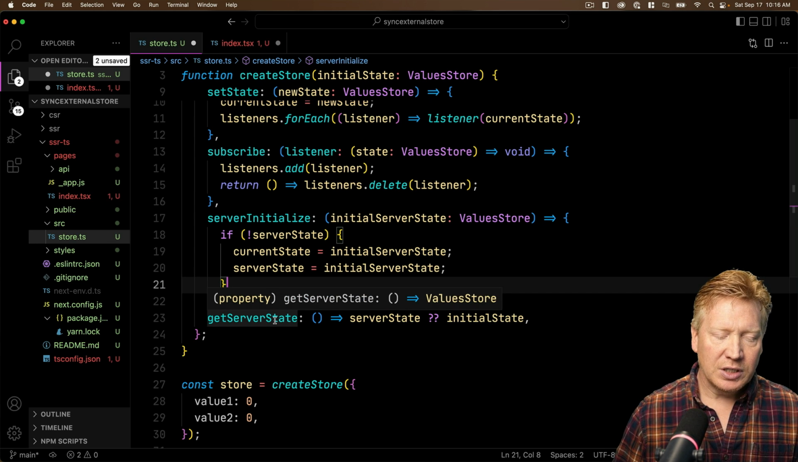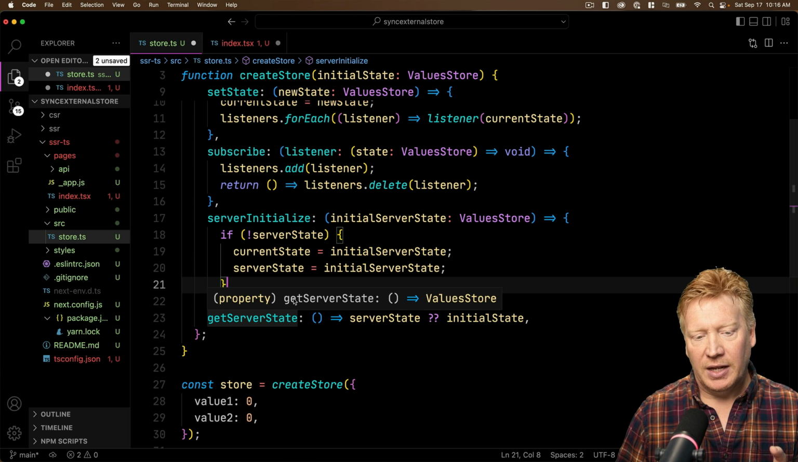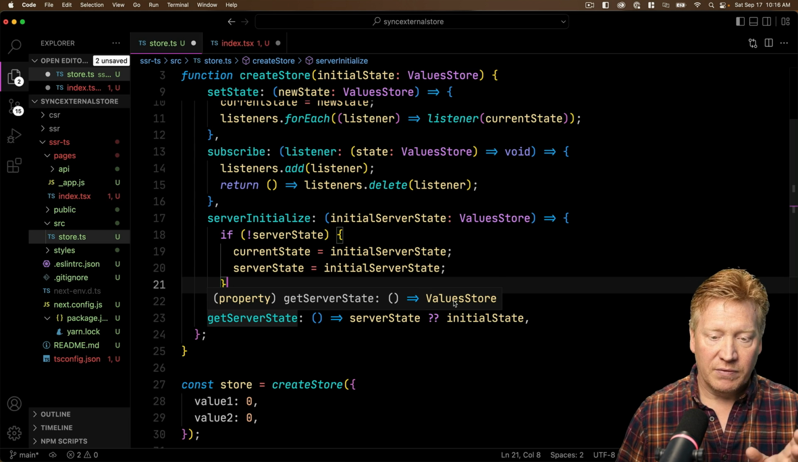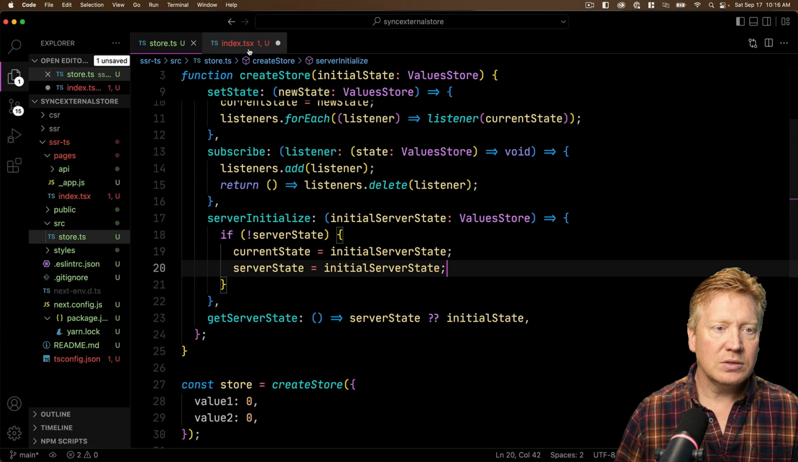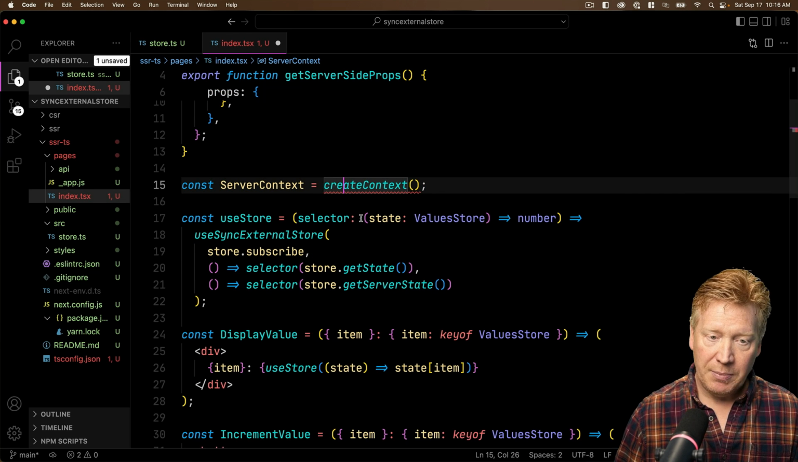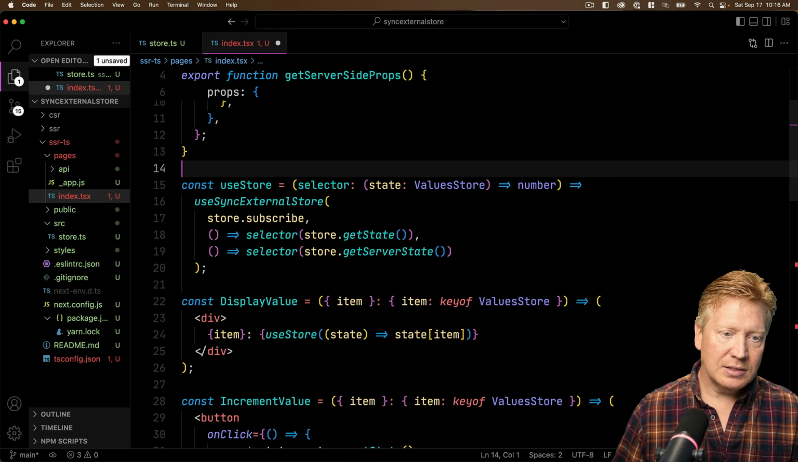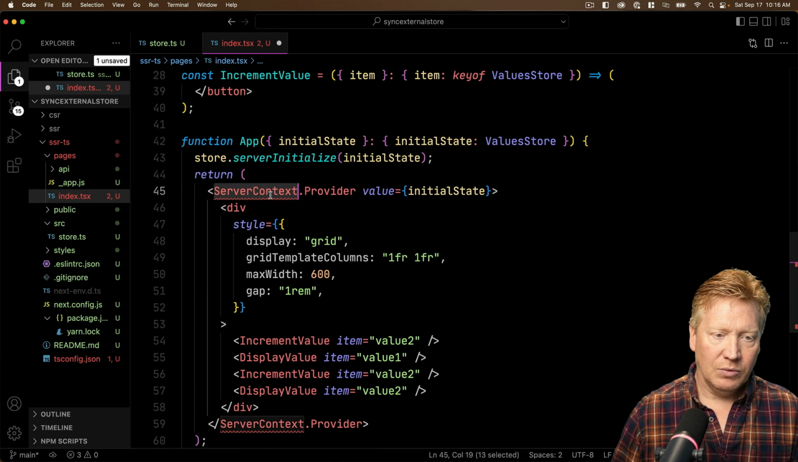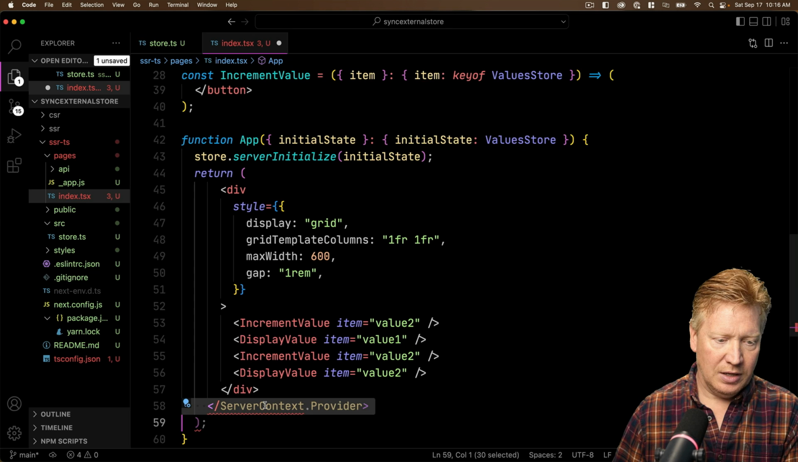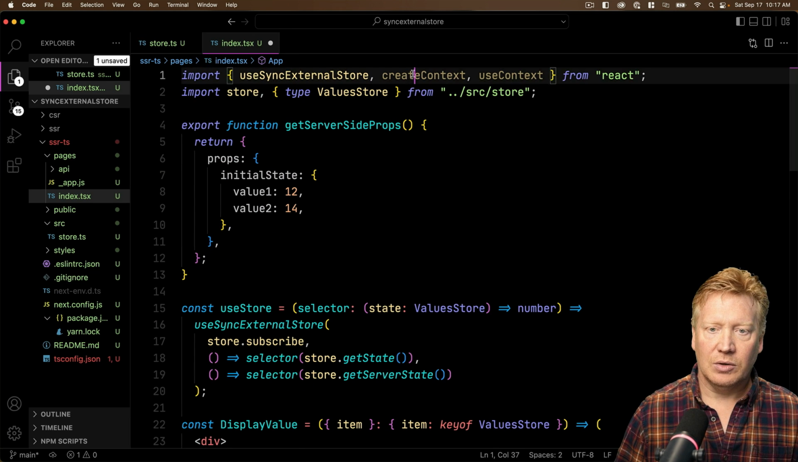And now, if I look at the type definition of getServerState, now it returns always a value store. So that's awesome. Let's go take a look over here, and we're happy. That's good. And now we can just get rid of the context stuff. Let's get rid of that, and get rid of this, and get rid of that, and get rid of our imports.